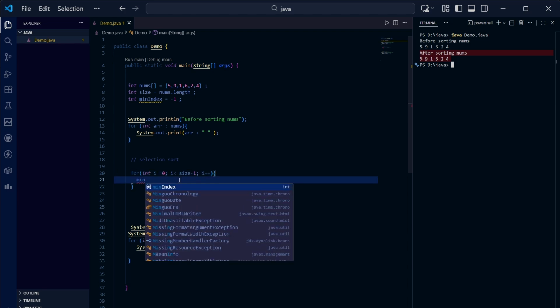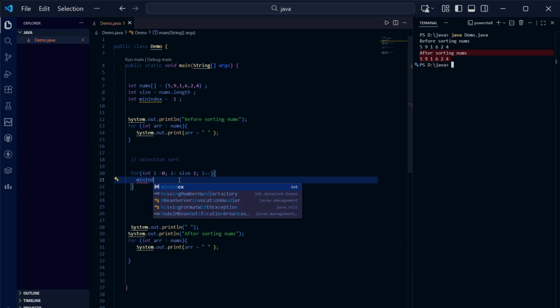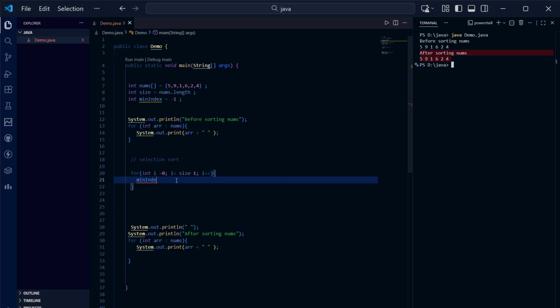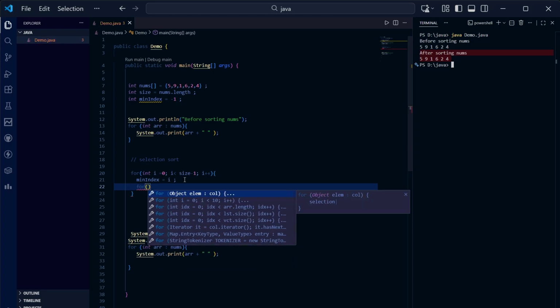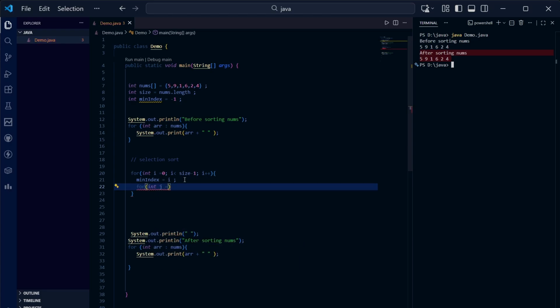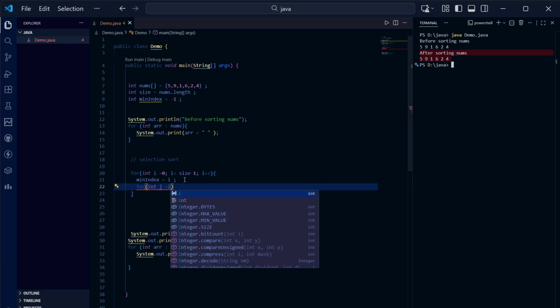Inside this first loop only, I am going to set the minimum index to i. There is no issue in this, I hope. Next, inside this I am going to have another for loop, and I will set j. So j is initialized with i plus 1.